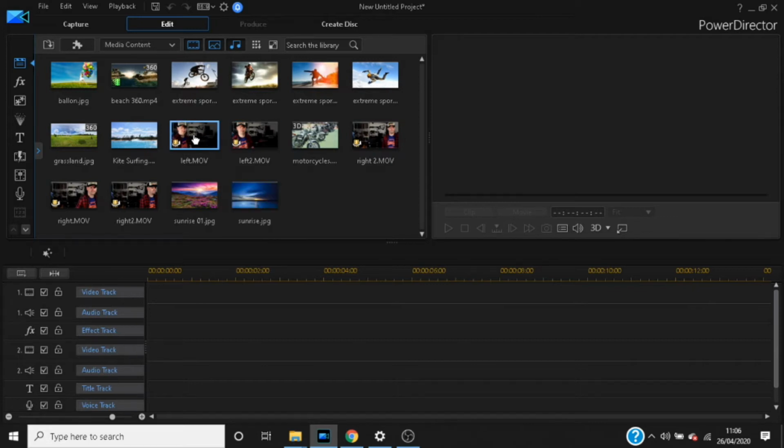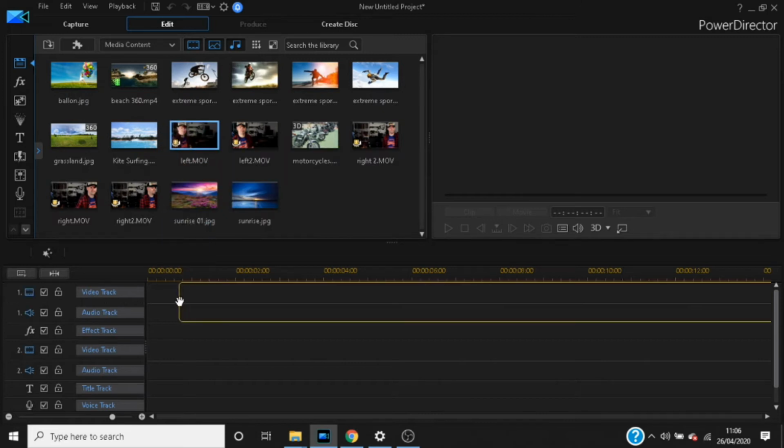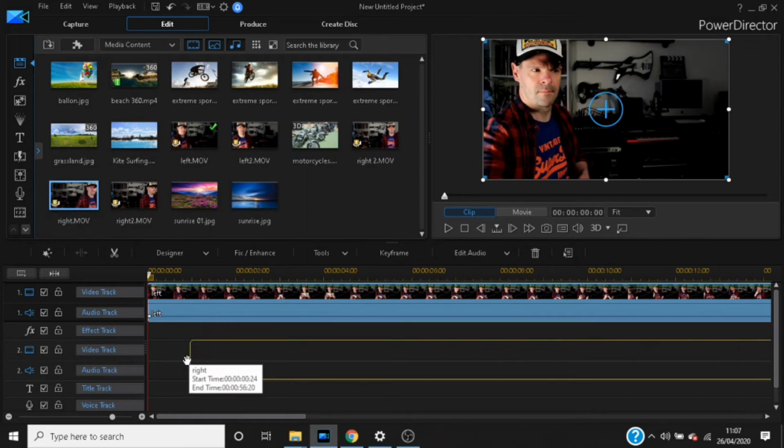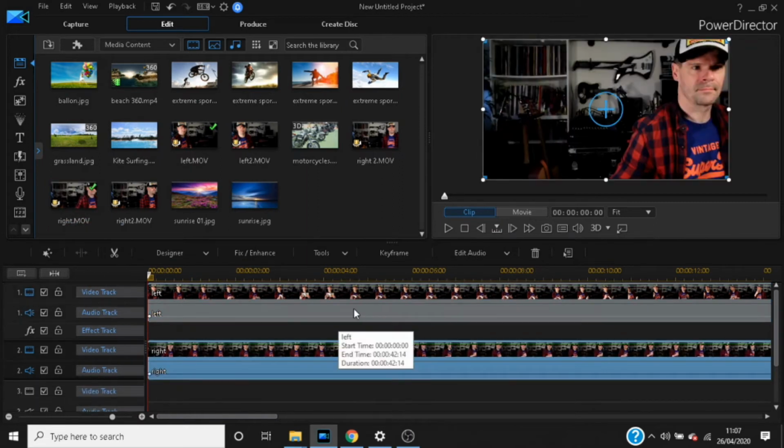I'm going to hold down the left button on the mouse and drag onto the track number 1. As you can see, this has been highlighted here. So from here, you can see the cursors or the size adjustments around the box in our preview screen. Now, what I'm going to do is get the right video, holding down the left button, and I'm just going to drag it down to track number 2.